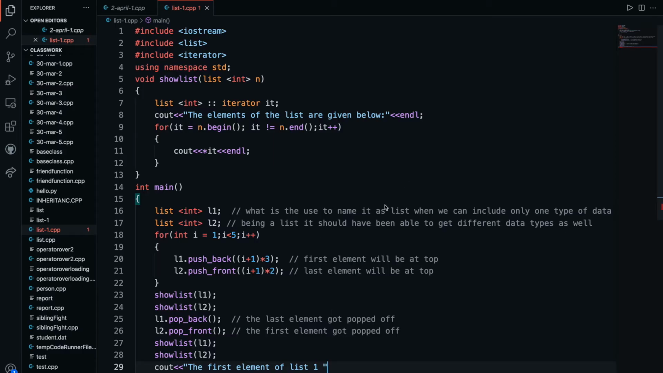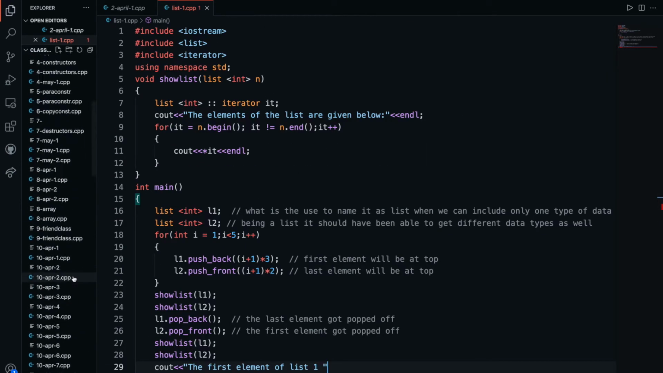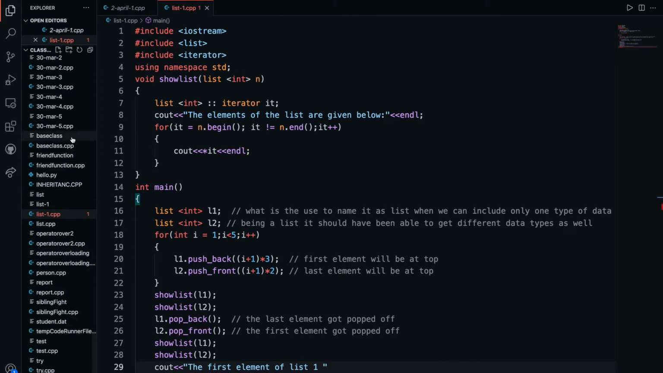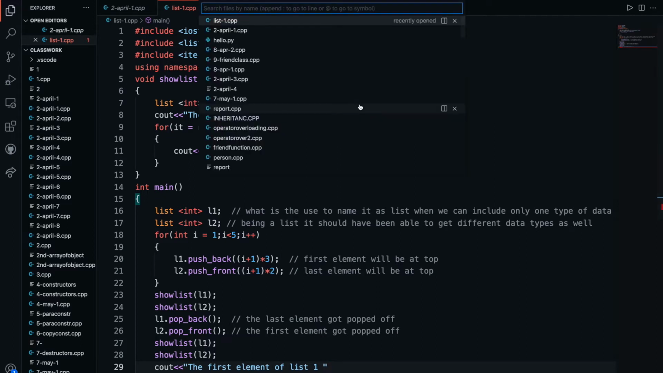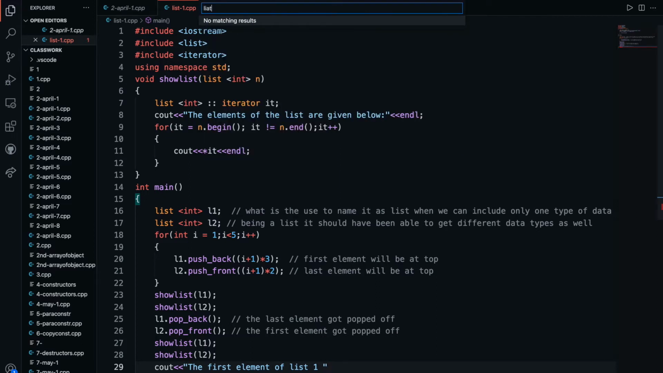See that I'm in a directory, and if I want to search a file from these, as you can see there are a large number of files over here, and if I want to search any one of them, then how can I do it? I just have to press command plus P and write the file name. I'll write list and I'll get all the file names starting with list, and I can just select one of those.